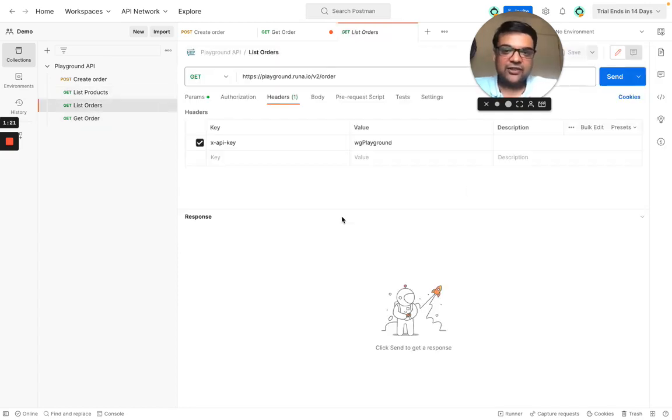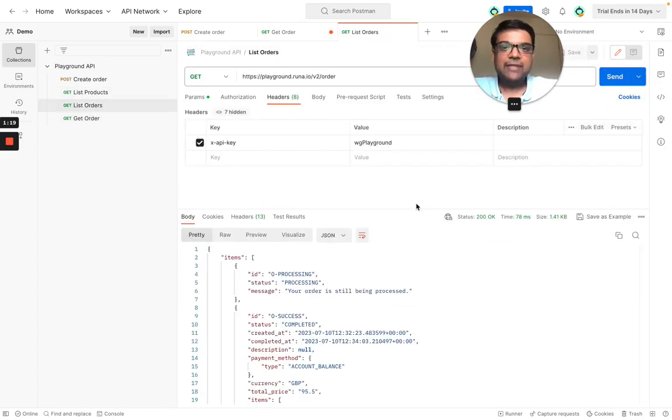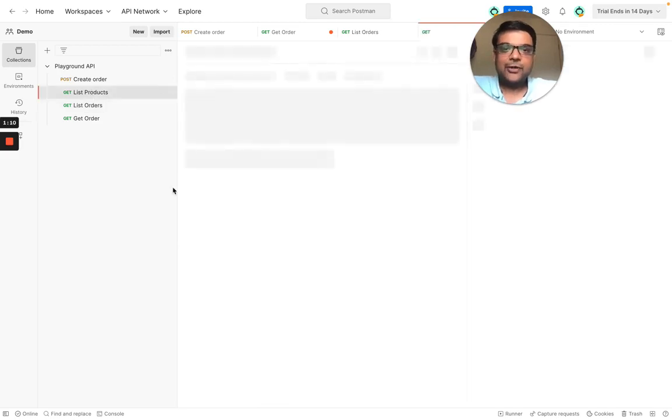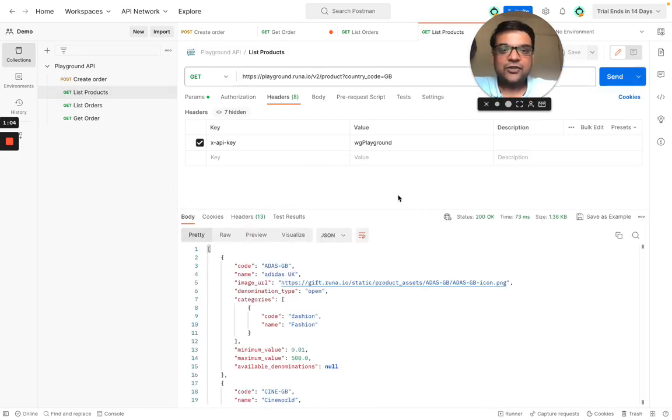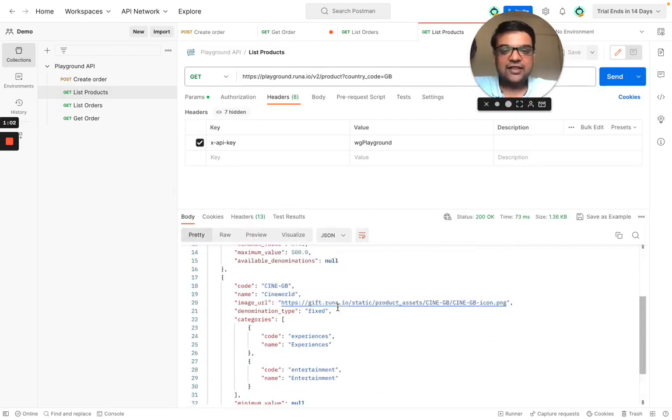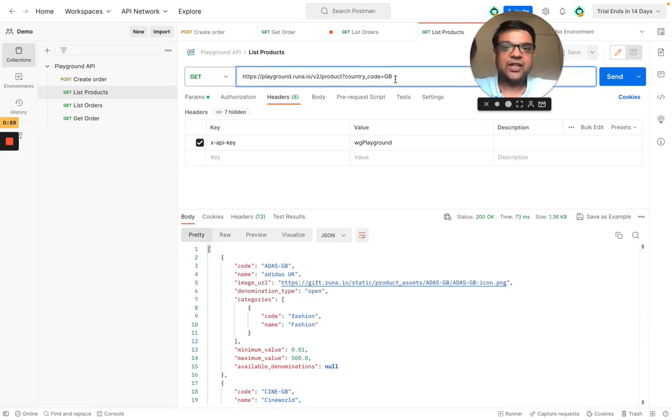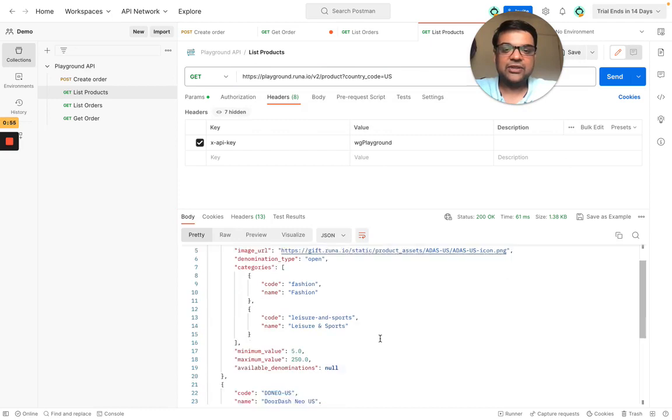Same thing with the list orders. We are giving you a mix of a successful order or an order that is still being processed. Finally, the list products endpoint allows you to browse through our test products that are used on the Playground environment. For example, for UK, you will see that there are a couple of products that we are supporting. You can even try browsing other countries' catalogs as well, for example, US.